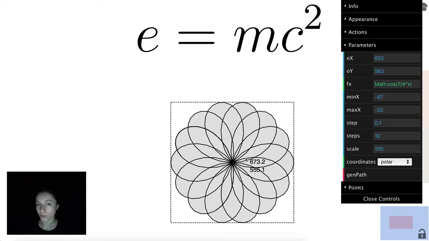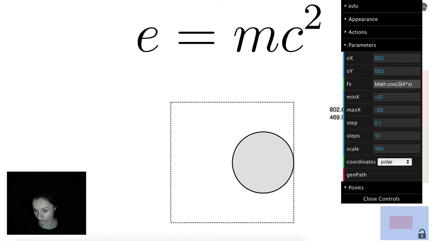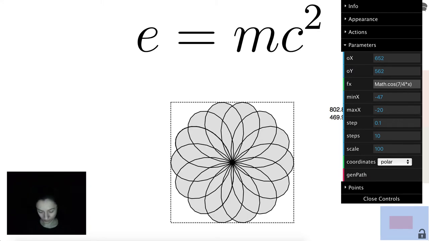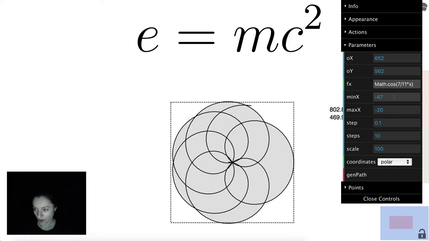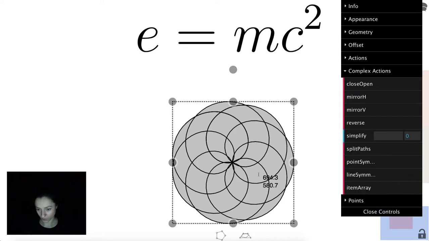This is a trigonometric graph in polar coordinates. We can change the formula's parameters to get other types of polar roses. And we have to take care of the range in which the x angle has its values. We can generate paths from this.